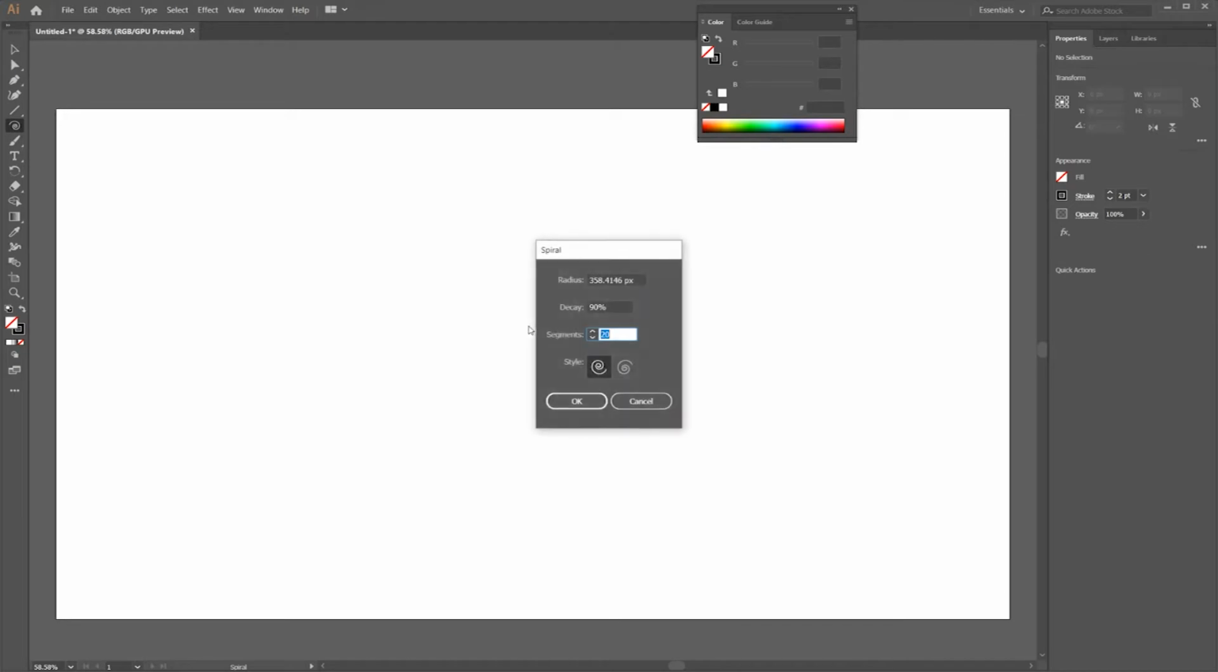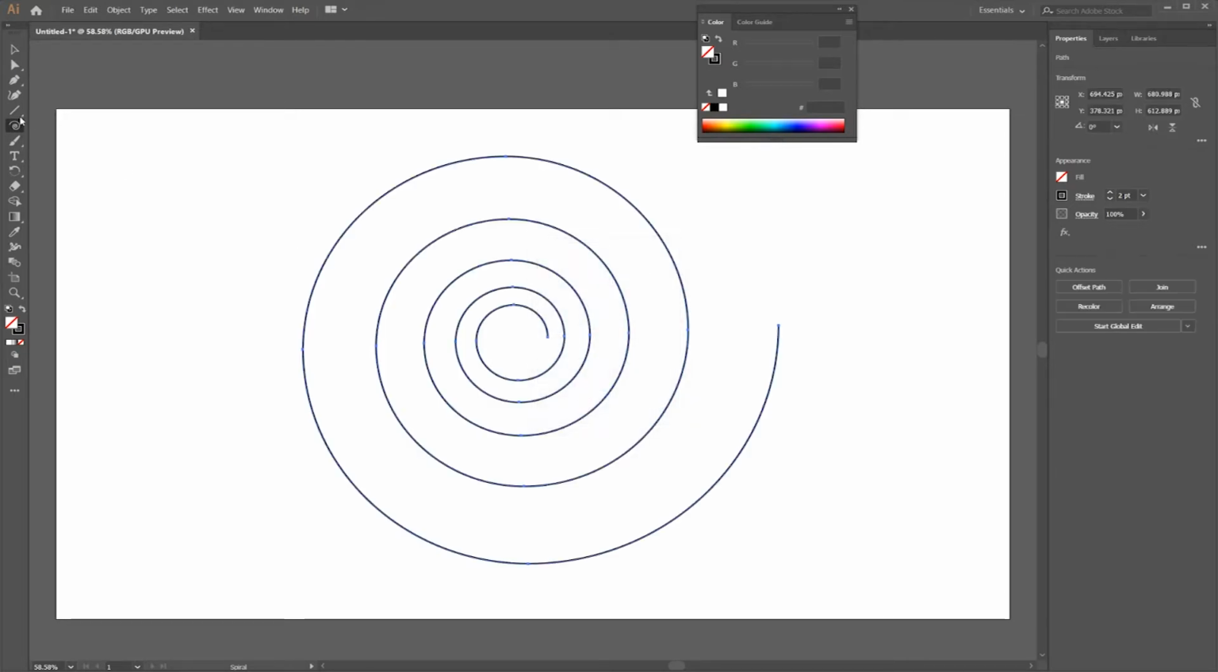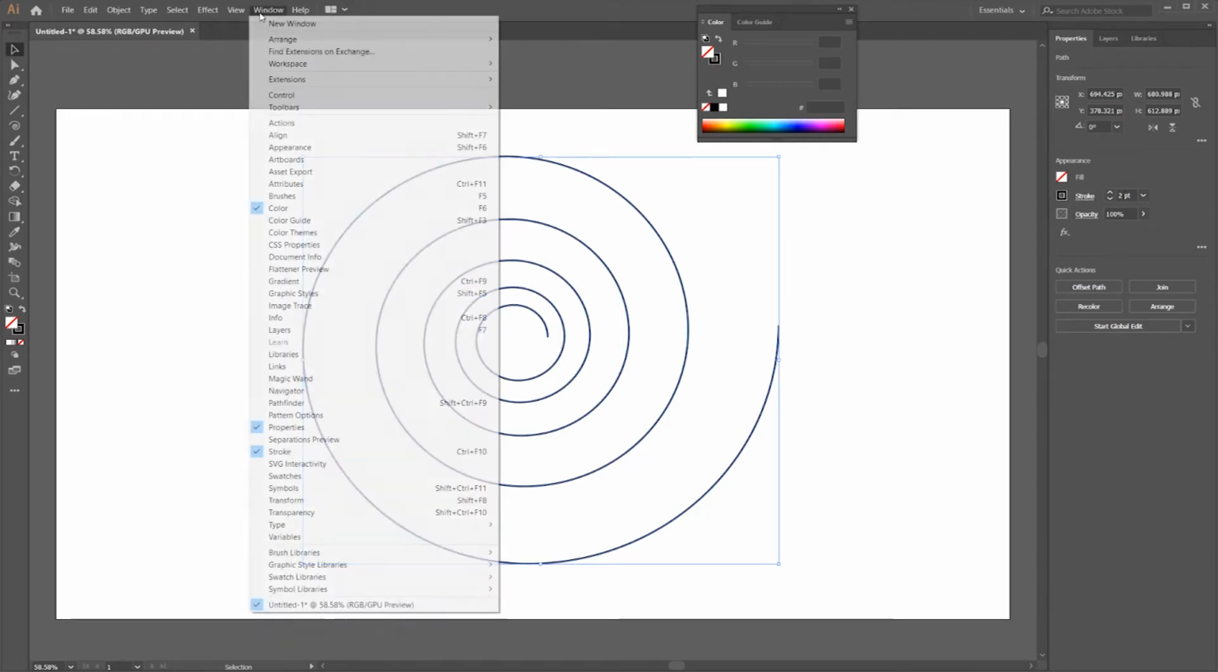So for the spiral settings, I'm going to go with 90% at 20 segments to give me this type of spiral. I'm going to increase under Properties with the spiral selected. If you don't see Properties, it'll be under Window, Properties.